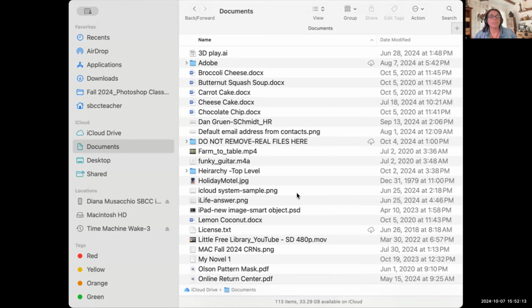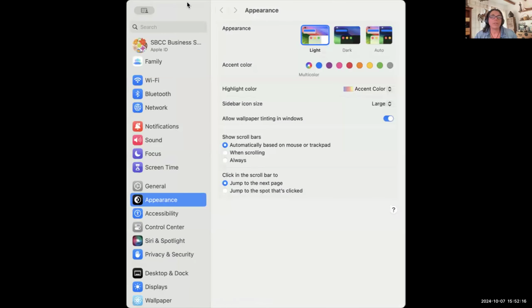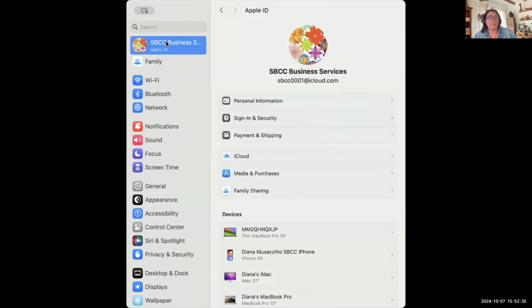Okay. So everyone, the question was, how do you know how much space you have in your drive? So I'm in the system settings. And remember that I said from here down, it's all about your computer, and from here up, it's about your iCloud Drive, your iCloud. So I'm going to head over to the top where it says my name, or in this case, my computer's name, and the Apple ID. And now I'm going to head down and click on the word iCloud.